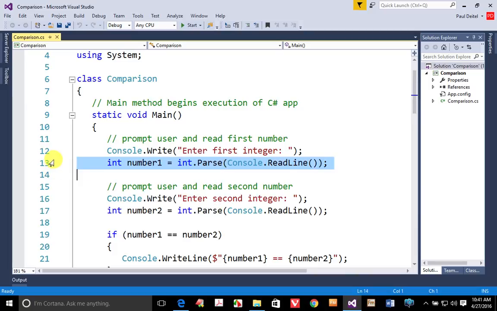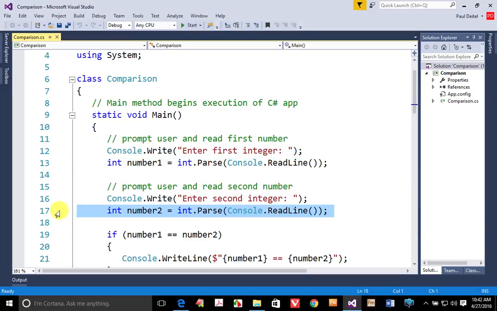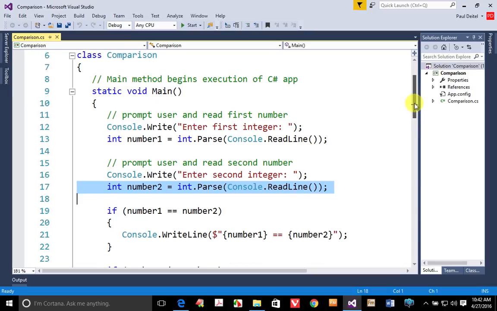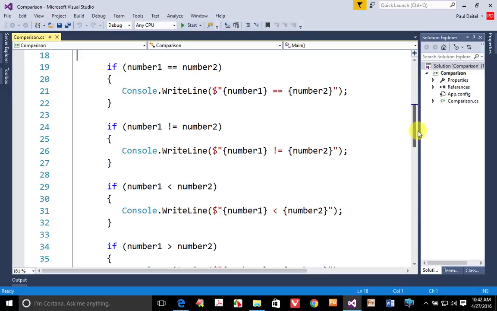And notice the combination of the declaration of the variable and the initialization of the variable here in line 13. By the way, in C#, before you can use a variable, it must be initialized. Otherwise, you'll wind up with compilation errors. At lines 16 and 17, we then prompt the user to enter a second integer, and we read that value in and convert it to an int. And then we have a series of if statements that demonstrate how to perform various comparisons.